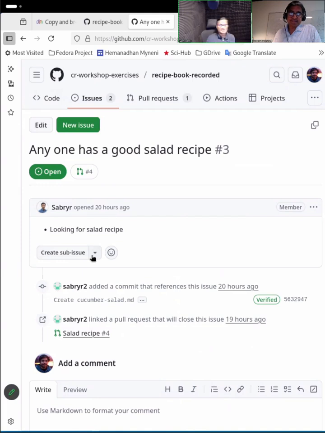That is to create another issue. We're not going to talk about it today, but you could create a related issue. Let's say something related to this salad recipe, but somebody wants to work on, I don't know, maybe a topping, for example.